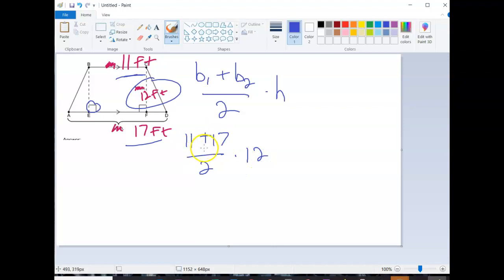Okay, so 11 plus 17 is 28 divided by 2 times 12. 28 divided by 2 is 14. So I got 14 times 12. And what's that look like?